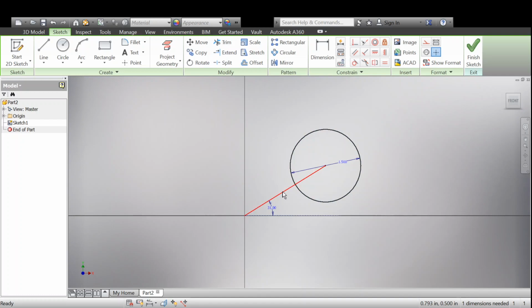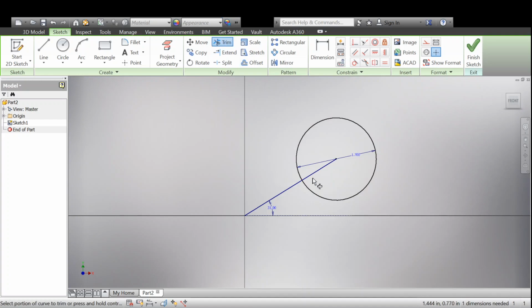Now, I could have also changed the dimension. If I double clicked on it, it would have allowed me to change it. I can double click on the dimension here, and I could change this to 1.7, and we'll see the circle get larger. So depending upon the dimension given, it can be changed by double clicking on that dimension itself. Will trim work now? Let's see. There we go.